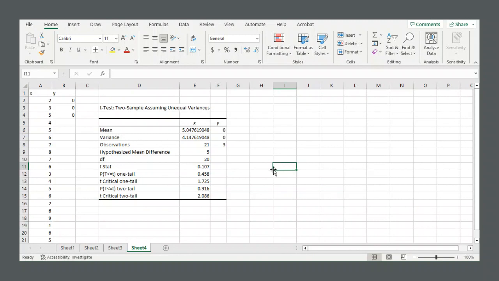So in our case here, our test statistic 0.1, whether you're doing a one-tailed test or a two-tailed test, our test statistic does not go beyond the critical values, so our null hypothesis is not rejected.